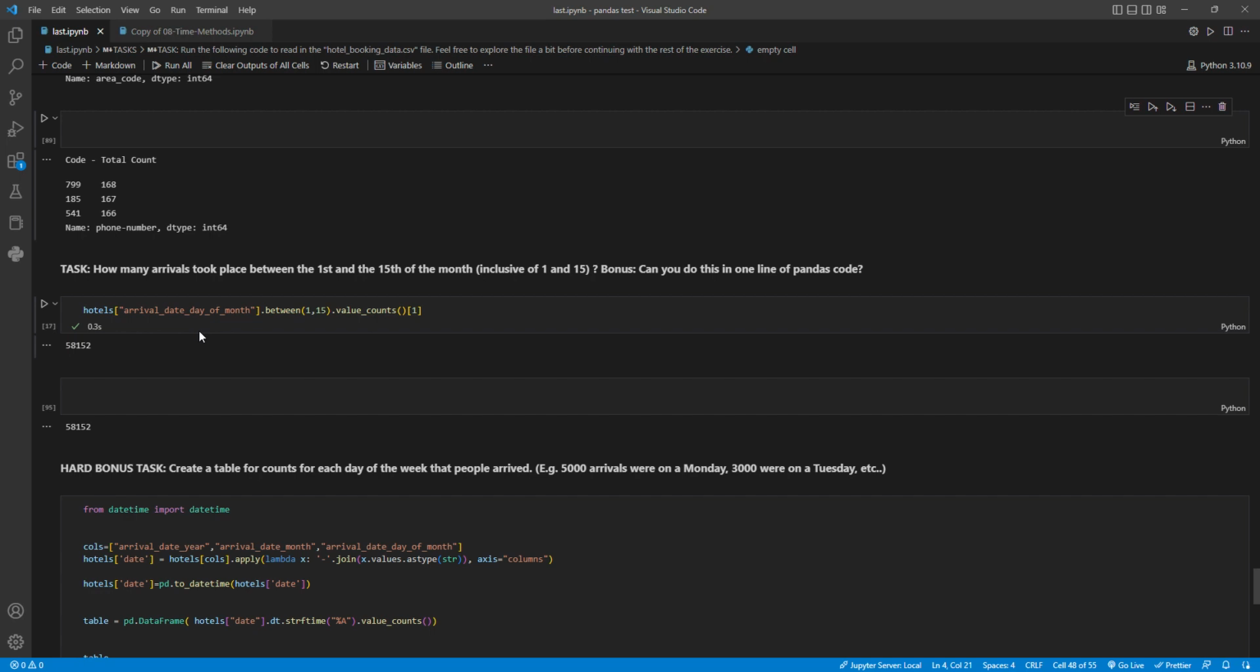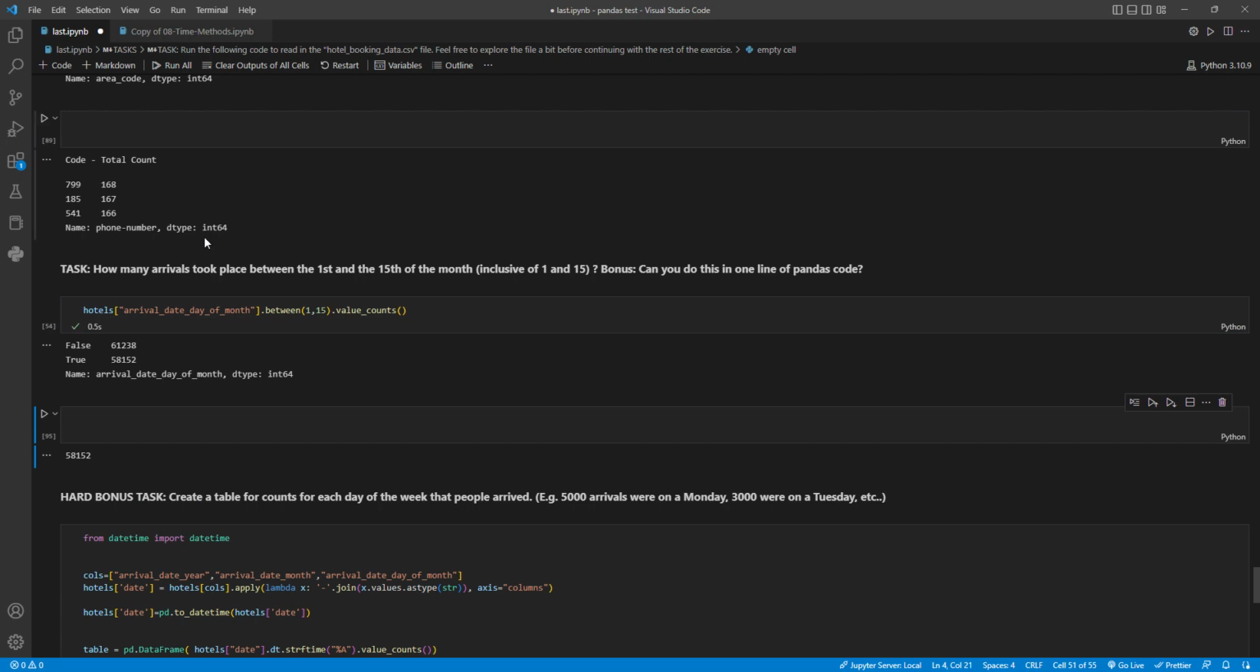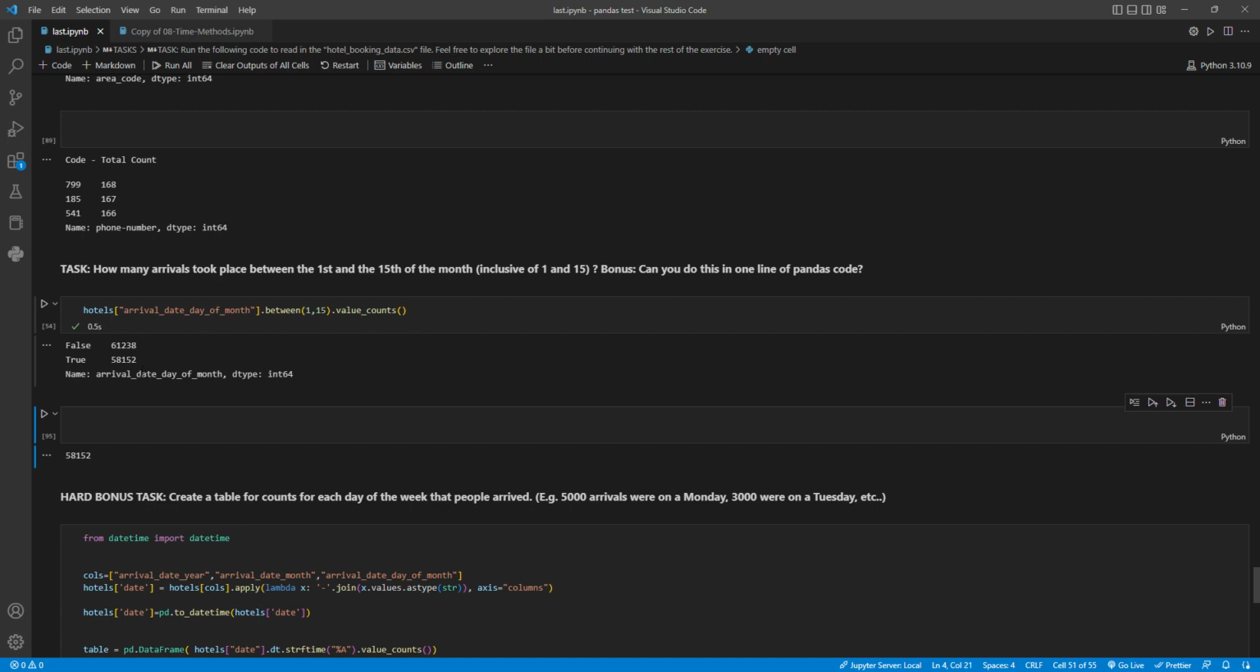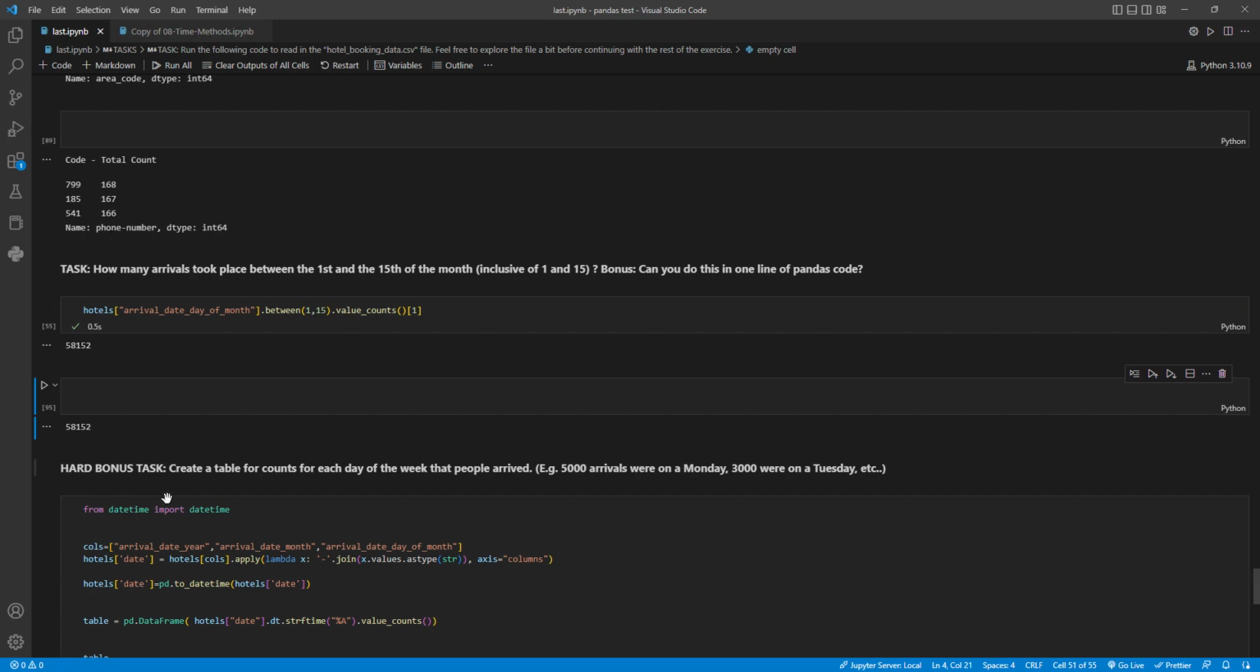So when we say dot value counts, it counts how many iterations. But here, why am I asking for the first index again? If we remove it, it gives me true and false. False obviously represents the amount that wasn't present on any day between the 1st and the 15th, and true represents the ones that were there. So you can see this as index 0 and index 1. We want the true, so that's why we typed index 1, and the answer is correct as we can see here.